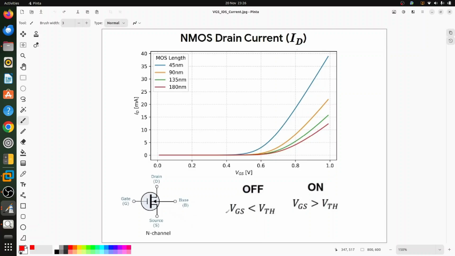This is the operation condition for the NMOS. If our gate source voltage is lower than threshold voltage, this NMOS is off. If our gate source voltage is higher than the threshold voltage, this NMOS transistor will be open. As you can see in this graph, if we are increasing the VGS, when VGS becomes greater than threshold voltage, the ID current starts flowing.